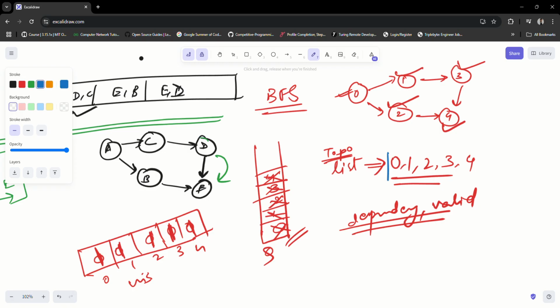Now let us see if our answer is correct or not. We had 0, so okay, it is correct. 0 has 1 and 2, so 0 will go before 1 and 2. Then 1 has 3, 2 has 4, and 3 also has 4. Okay, correct: 0, 1, 2, 3, 4.